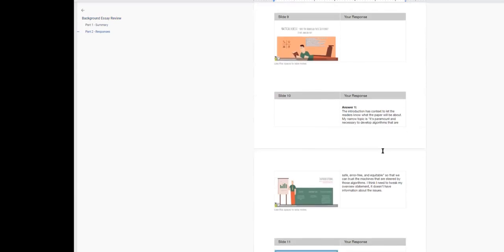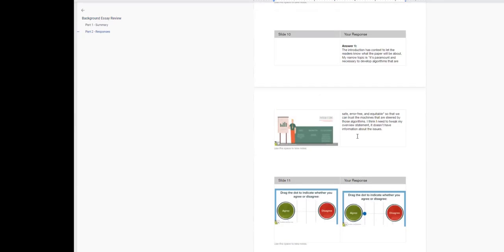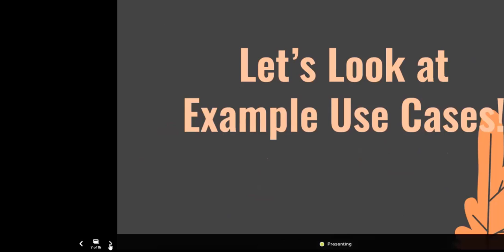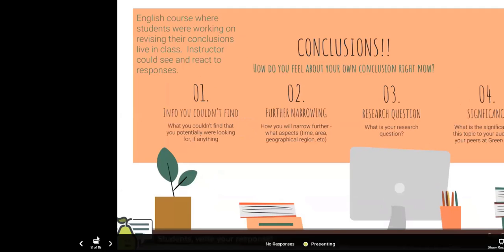These are all empty because we didn't do those days. So that's how I've been using it for my writing class. Okay, so use cases. How I've seen this used and how we've used it. This is how I've used it.